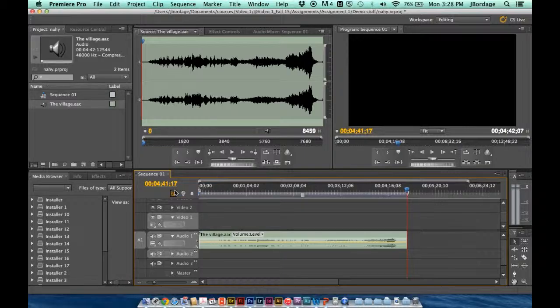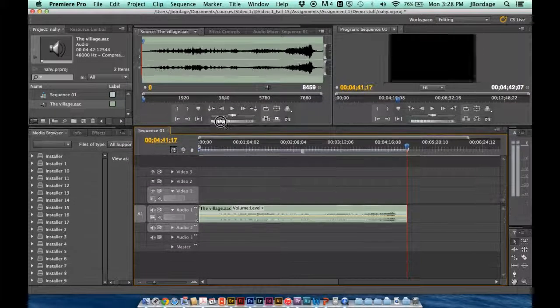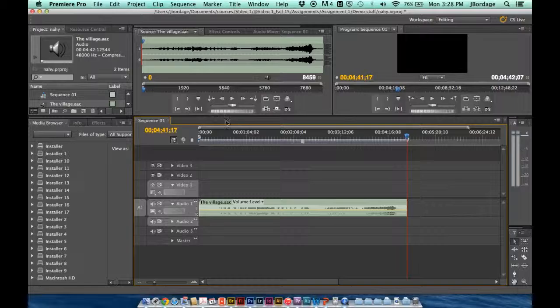So we're going to have to trim it in the timeline. Since this is just audio, the way to trim it in the timeline is to give us a lot more space to work with. So I'm going to drag between the timeline and the source window and the monitor window. I'm going to drag that up.